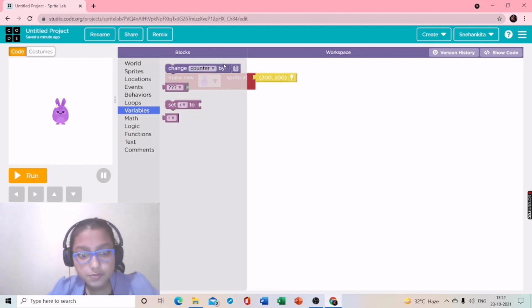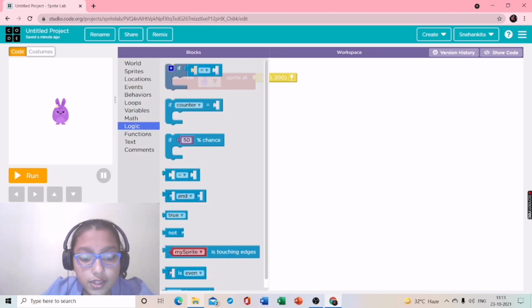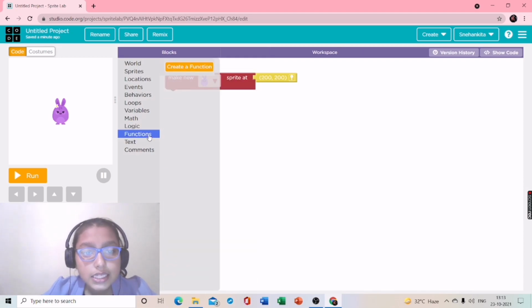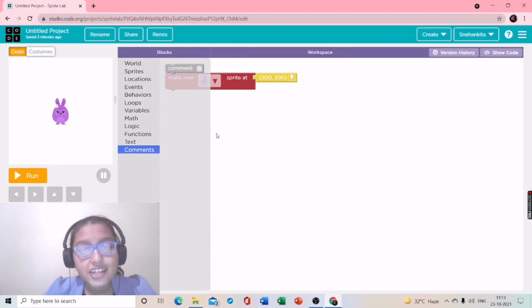Next is variables. Variables means you can set your own variable. Next, math. There are different types of calculations, like here is plus, you can do minus, you can set a random integer. These blocks are related to math. In logic, you have to apply the logic. These are the logic blocks. Next is function. You can create your own function. Next is text. You can type any sentence or any word. Next is comment. You can write any comment.